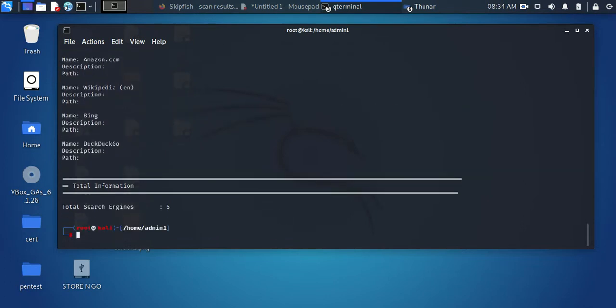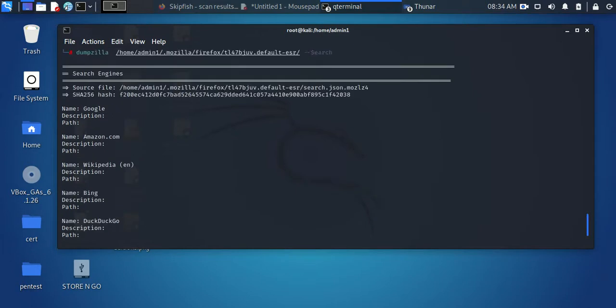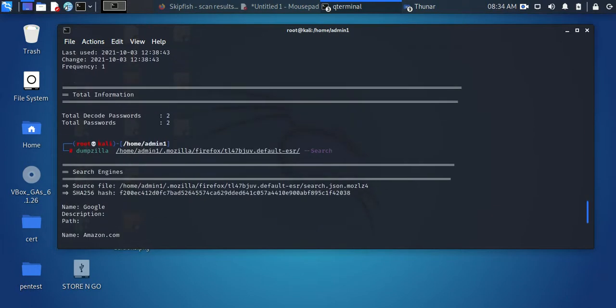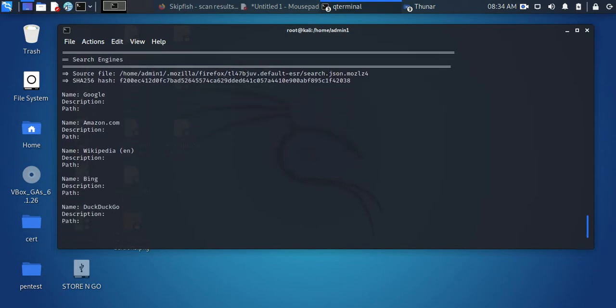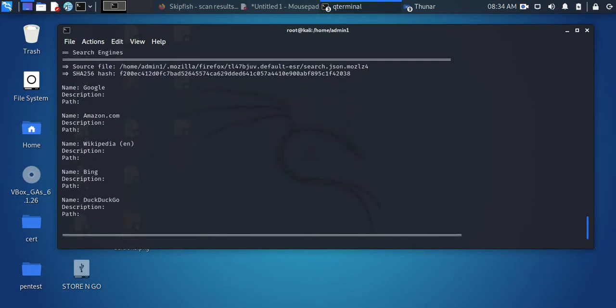Dumpzilla will then show you the search engines which are used by that user. And if a user used Google, on the description it will show what the user searched for on Google and the path, that is the URL. Same for Amazon, Wikipedia, Bing, and DuckDuckGo.